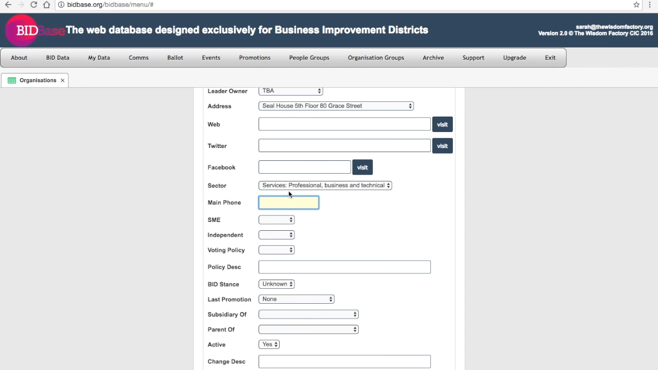Main phone, this is the phone number for the business. SME. If you consider this to be an SME, click yes. Otherwise, if you don't know, click unknown. If it's not an SME, no. We think, under our policy, in our bid, we do not consider this organisation to be an SME. So I'm going to put no. We also don't consider it to be an independent.